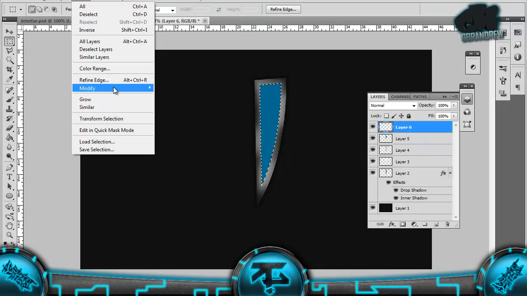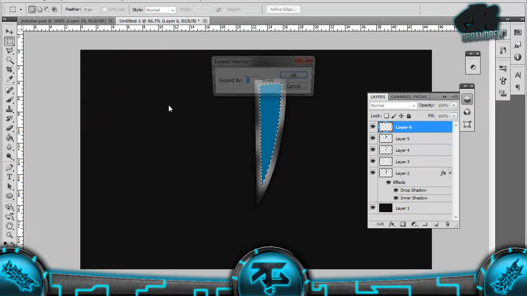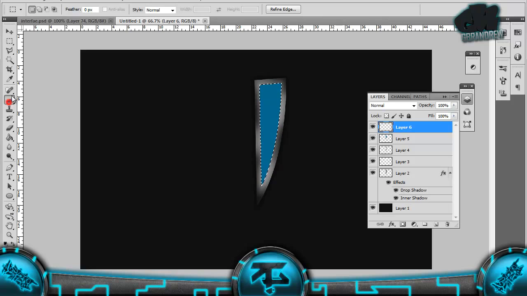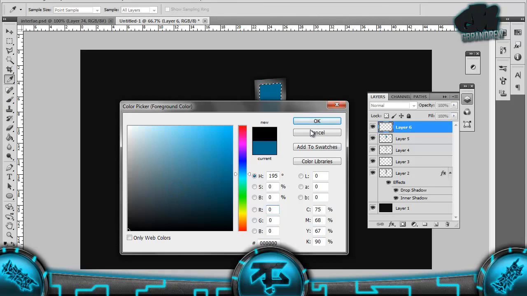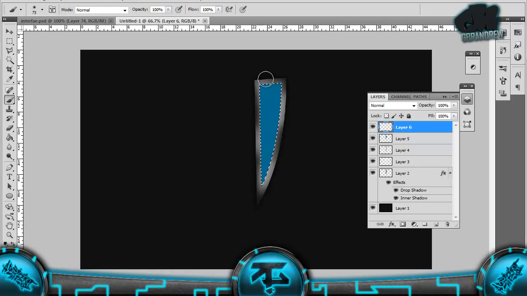Go to select, modify, expand by 1 pixel. Then go to your brush, have a soft brush selected, whatever size you feel is good. About 70 pixels would be good. And then draw yourself an inner shadow on it. Take your time if you have to.